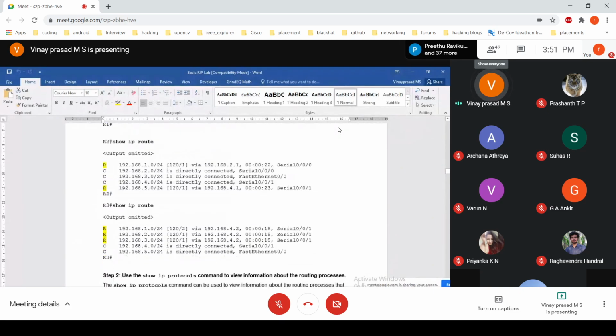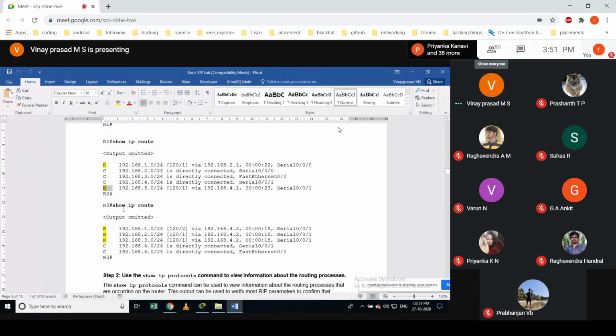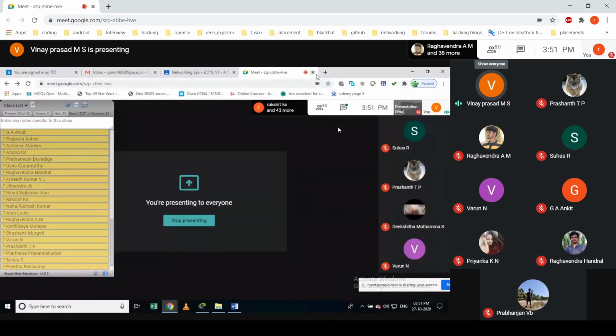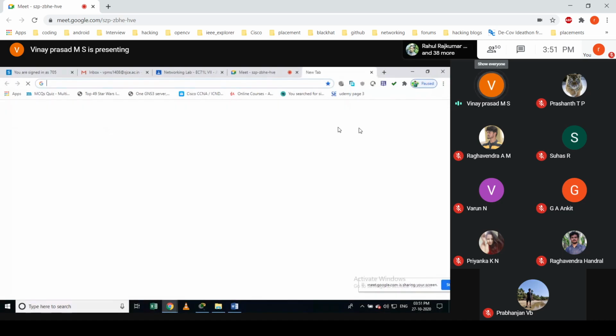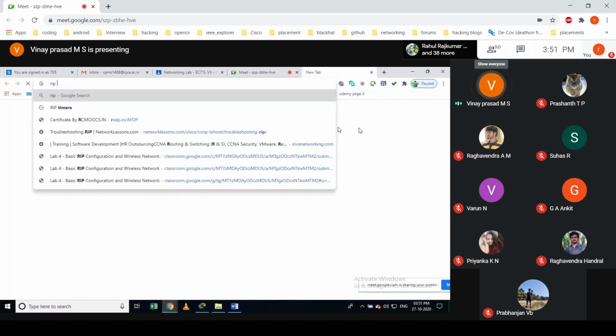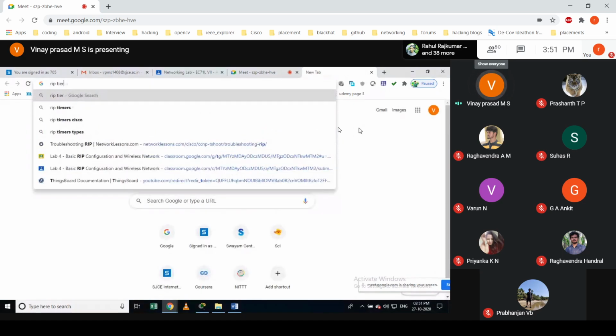Similarly, if I check on router R2, we would be able to see two routes learned from RIP. And at R3, we were able to see three routes learned from RIP. Having this concept, we should also know what is called the RIP timer.